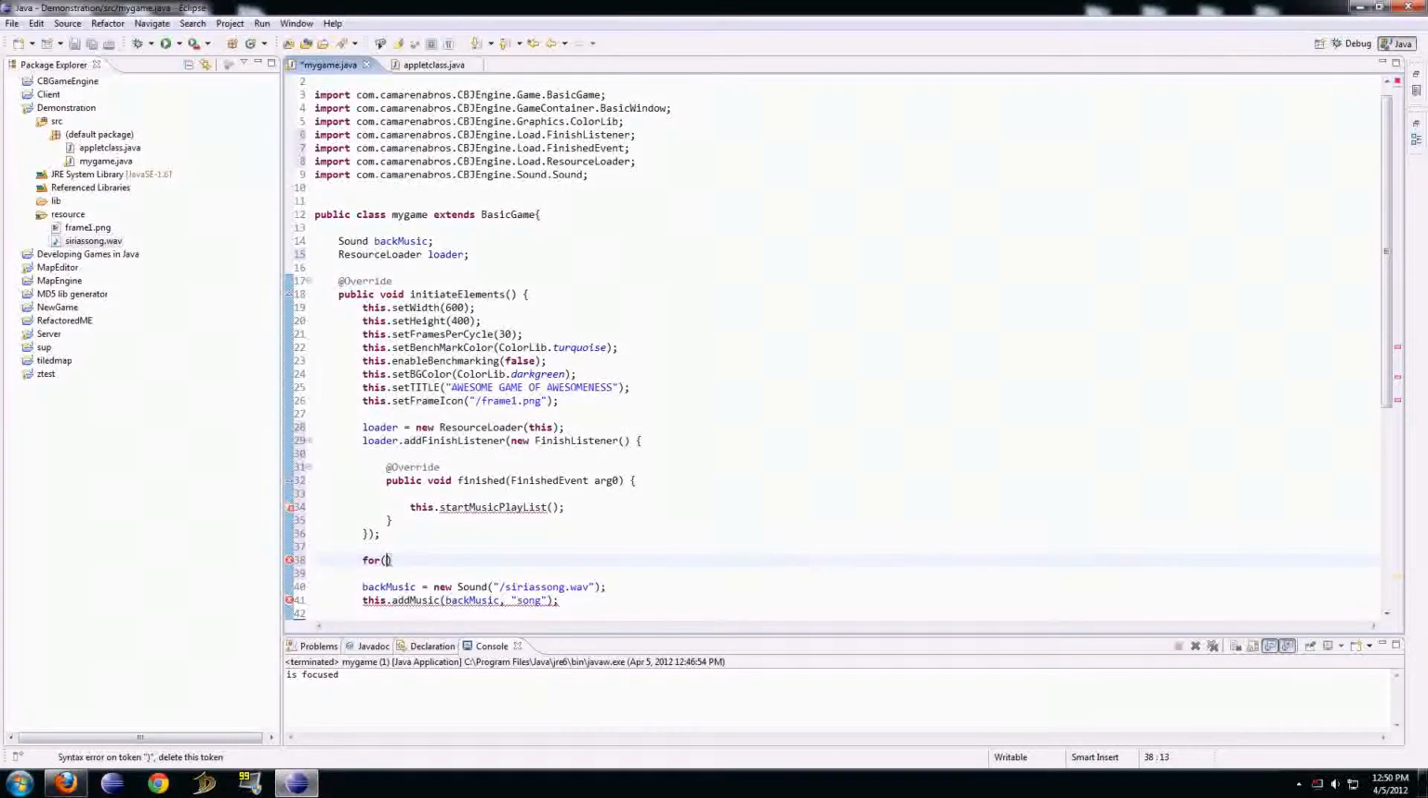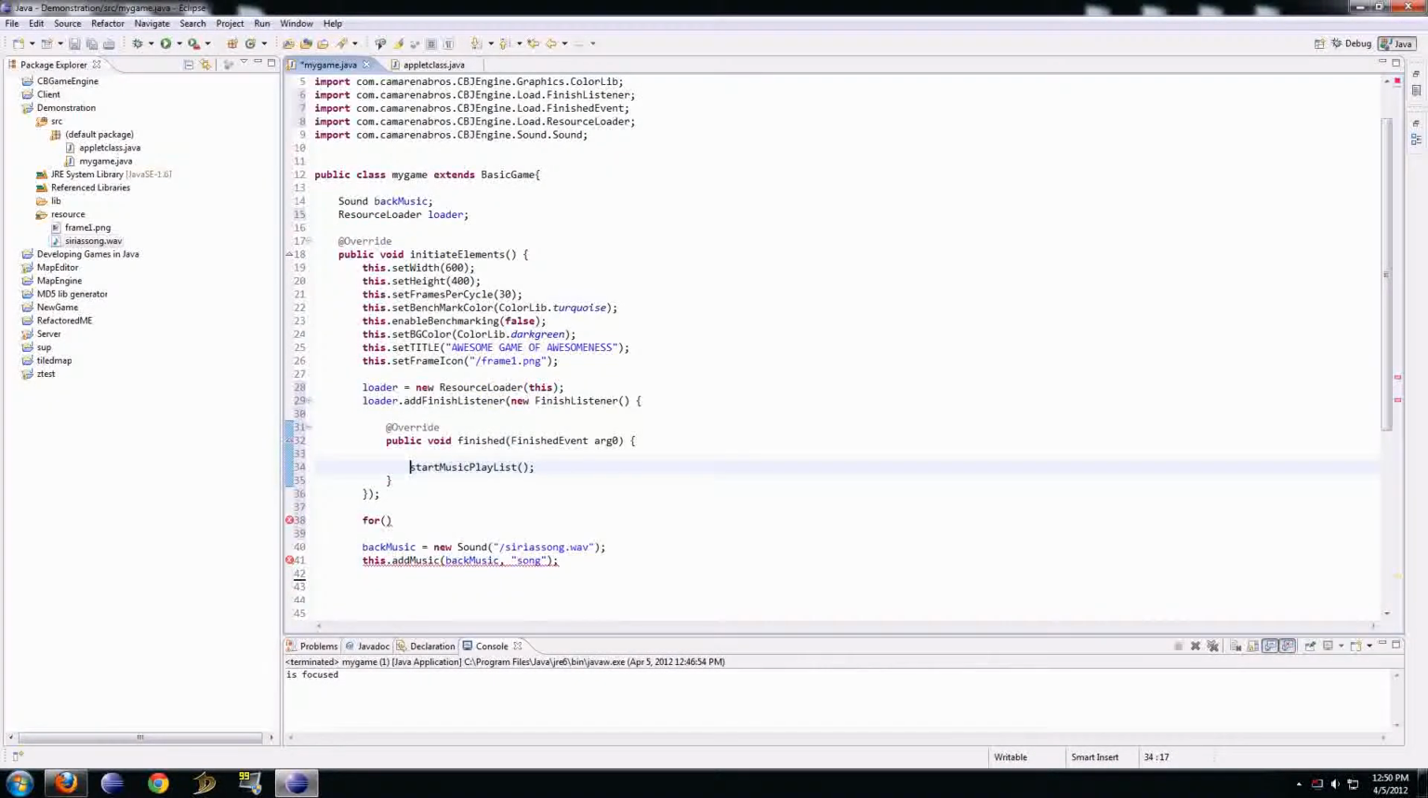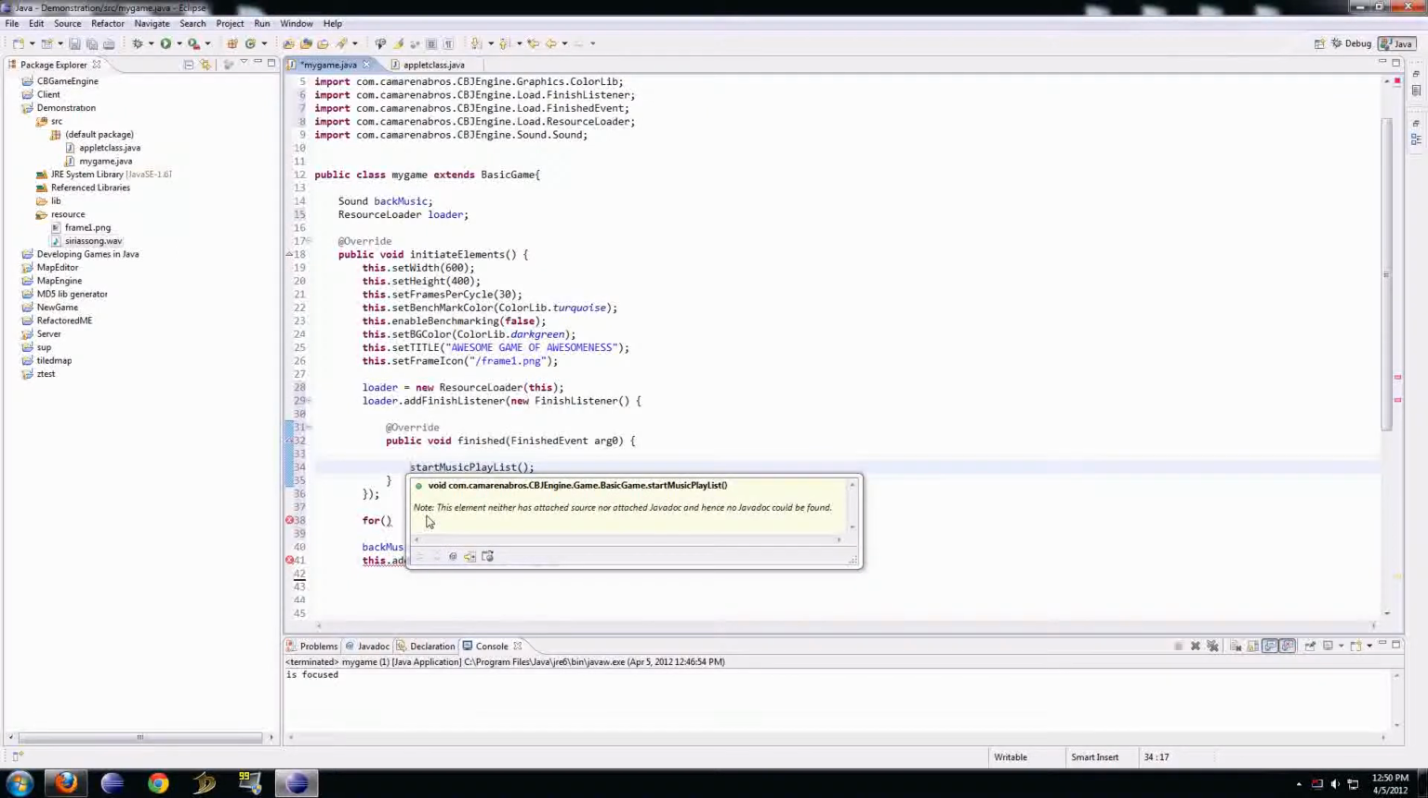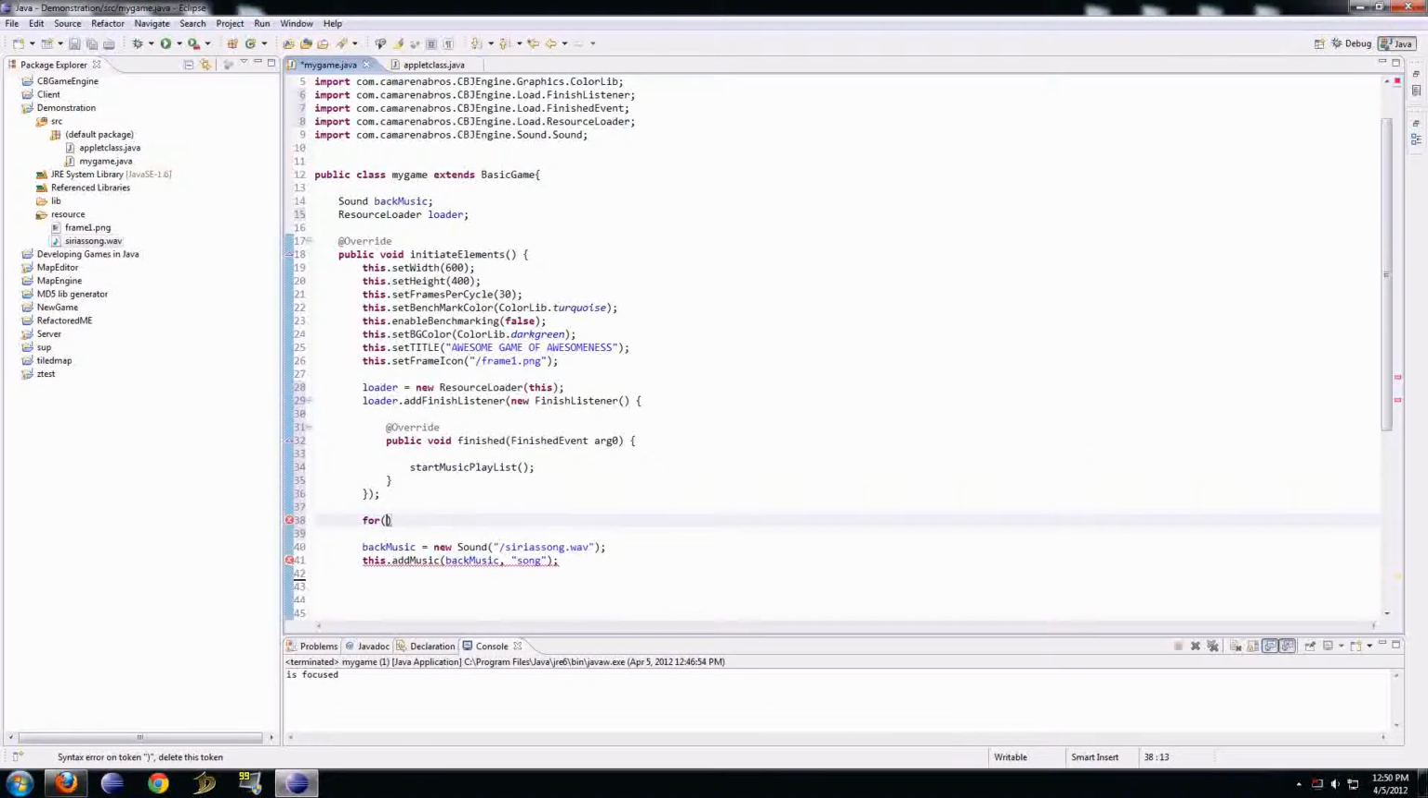Holy crap. What did I do wrong? Okay, there we go. It doesn't want this object. Okay. Anyways, what was I saying?